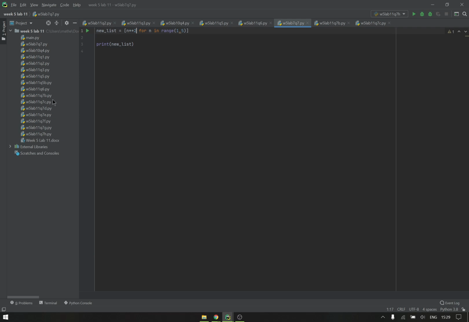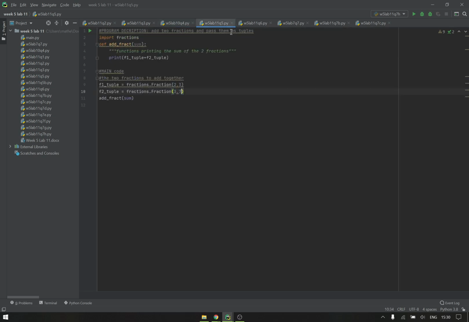Lab 11, the first one, it just copies a list into another list. This one is just indexing of lists. So 4 is just using the join method to join the numbers in the list together as one big number.